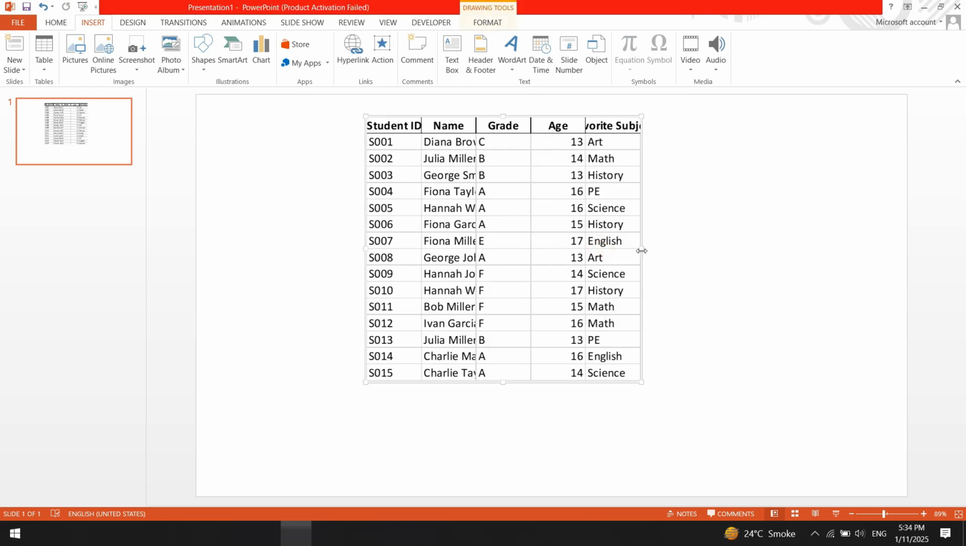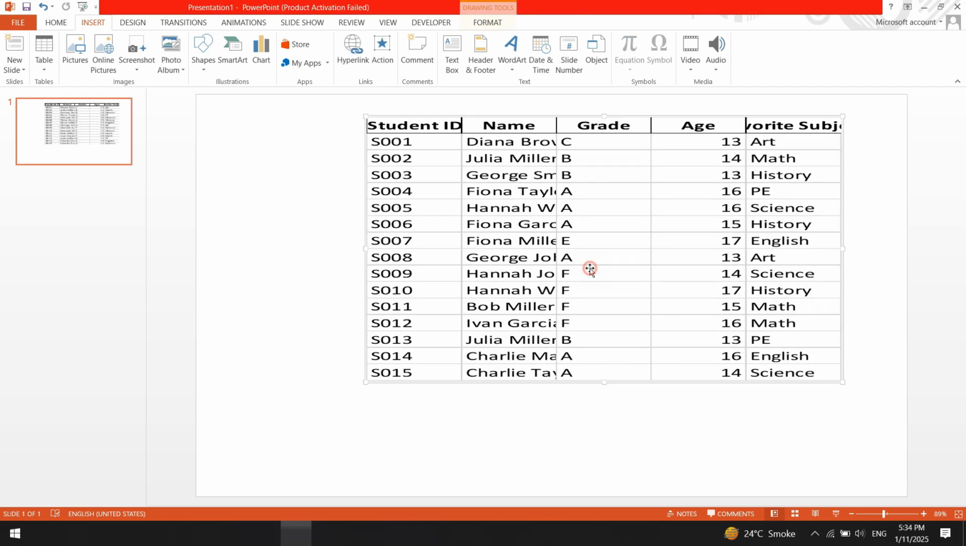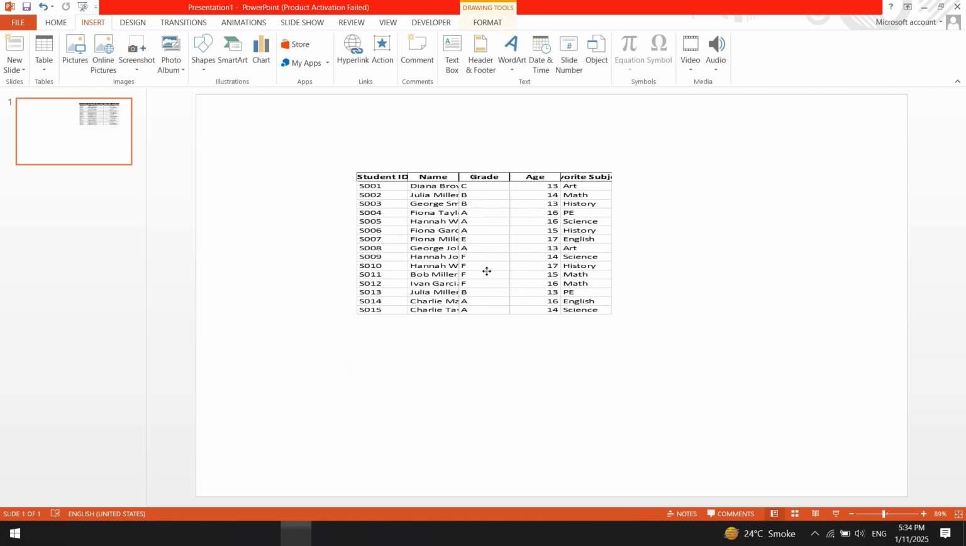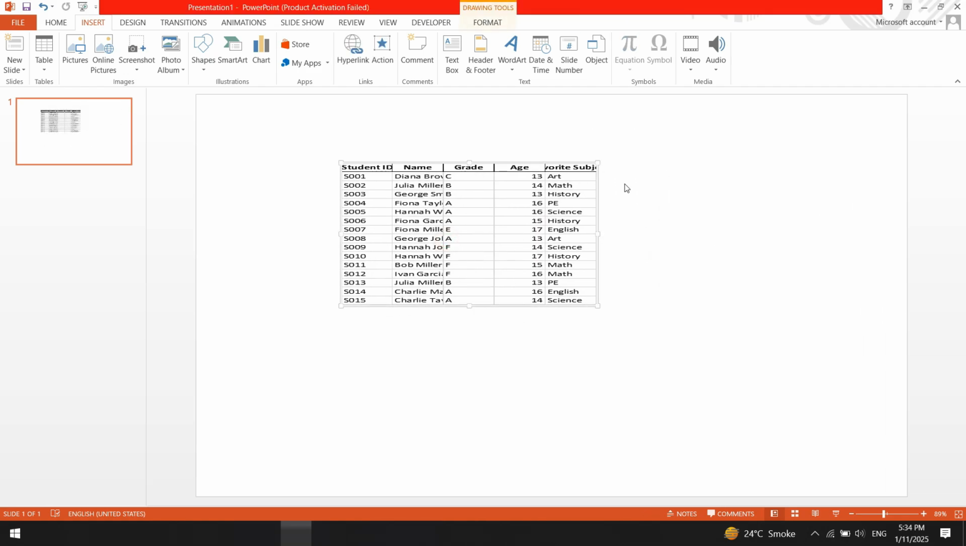If you prefer to display the Excel file as an icon, check the Display as Icon option before clicking OK. Double-click the icon to open the Excel file.